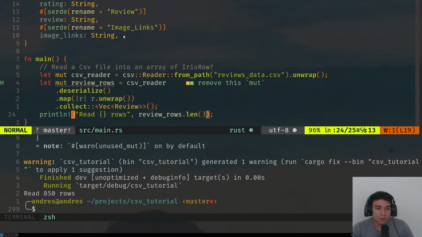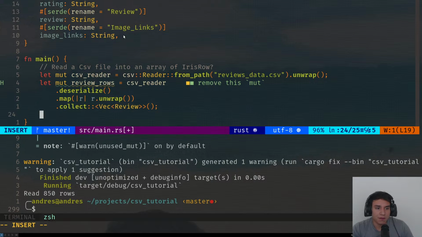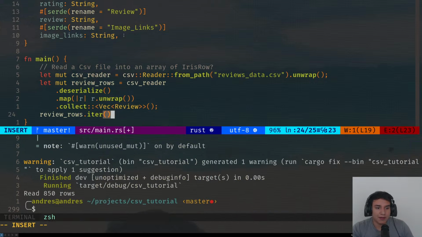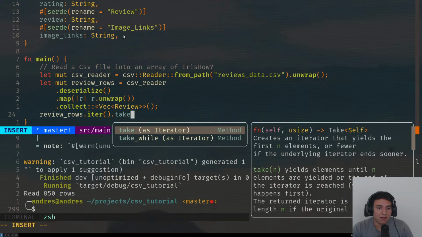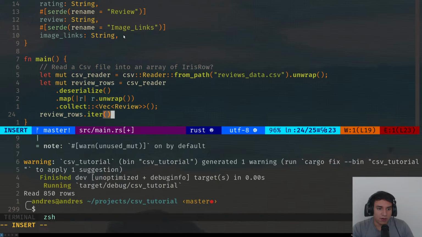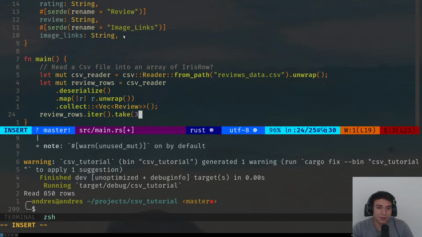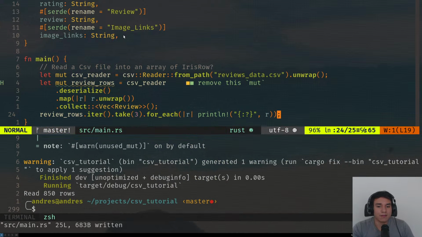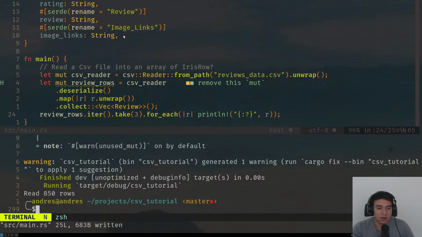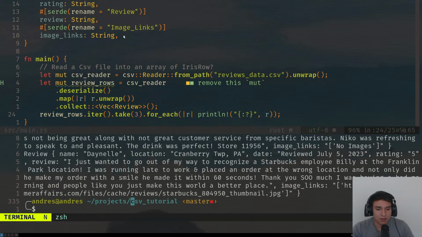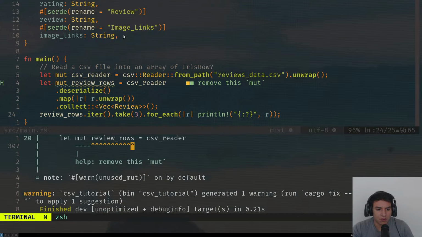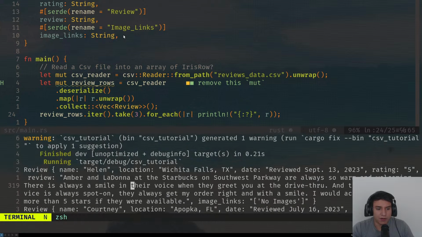We could start printing out, like let's do reviews rows dot iter dot take. So we're gonna iterate through our review rows. We're gonna take the first 10. Let's do our first 3 rows, for example, and for each print it. So if we do this now and run, as you can see, we printed our rows. We have name, location, date, etc.